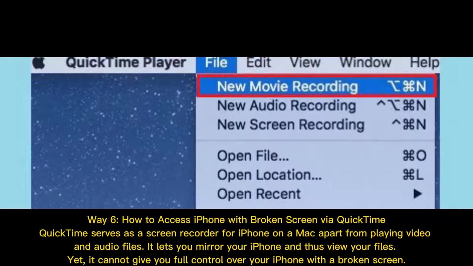Way 6. How to access iPhone with broken screen via QuickTime. QuickTime serves as a screen recorder for iPhone on a Mac, apart from playing video and audio files. It lets you mirror your iPhone and thus view your files. Yet, it cannot give you full control over your iPhone with a broken screen.